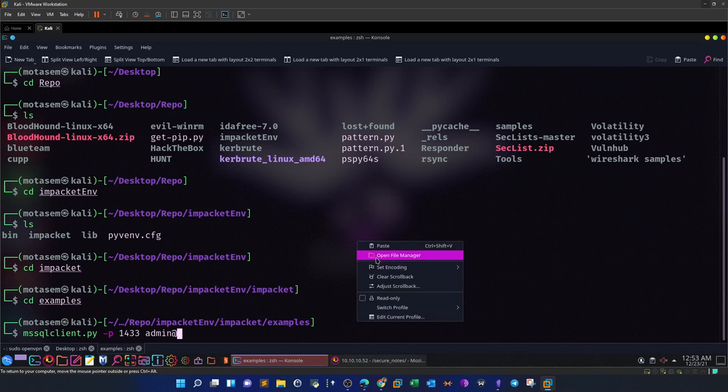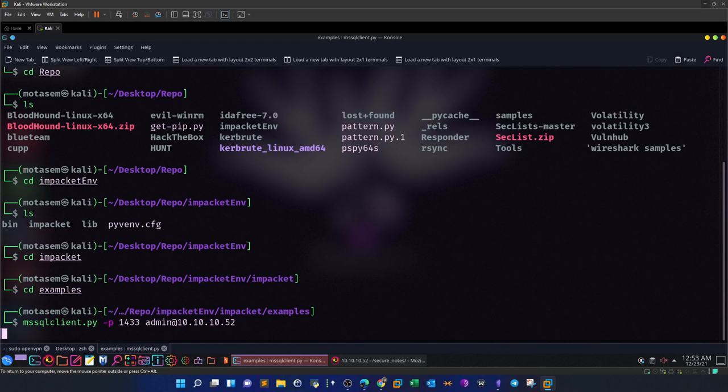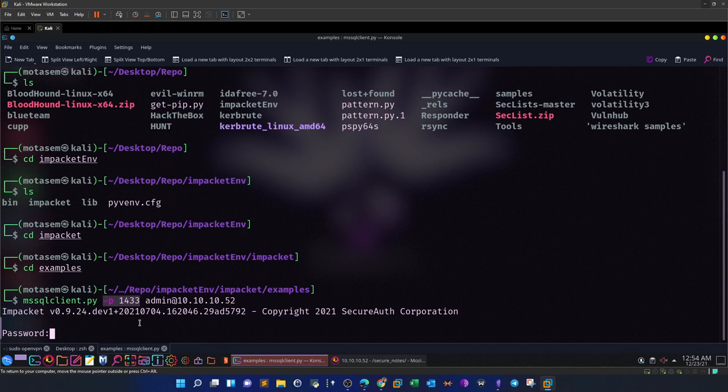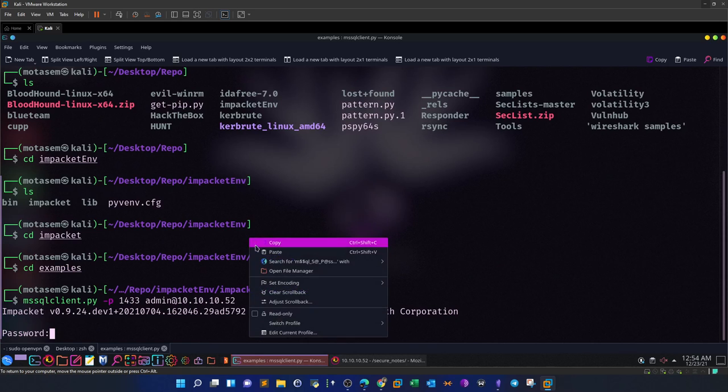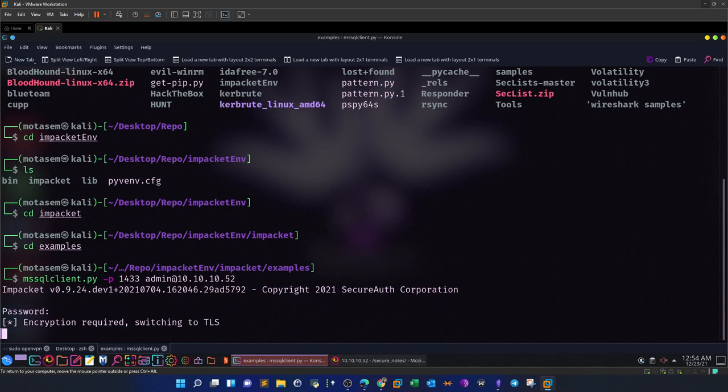Go scroll down, type this, and connect. Let's see now. Don't forget to specify the port on which the SQL Server is running. So now we are prompted to type in the password. Since we got the password, we're going to copy that, paste. Let's see, we've got access.